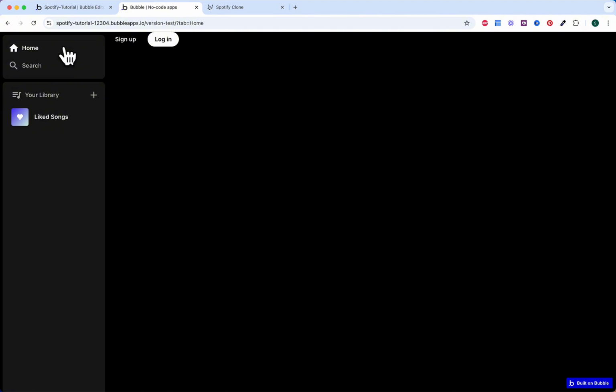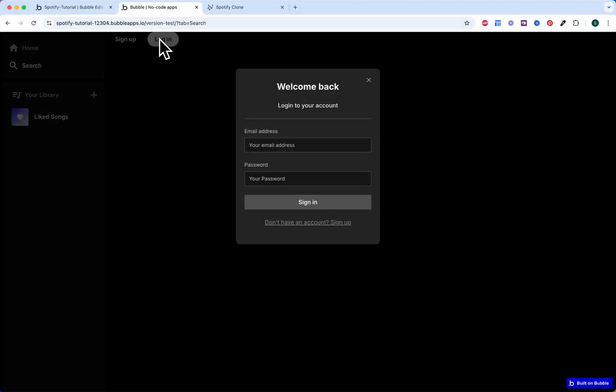Let's see the navigation. It drives us to the home tab, search tab. Here it prompts us to log in. Here it also gives us the login and also the sign up options. The liked songs will give us the home tab and the sub tab of the liked. That's great. But the only problem that I have here is the inner header.